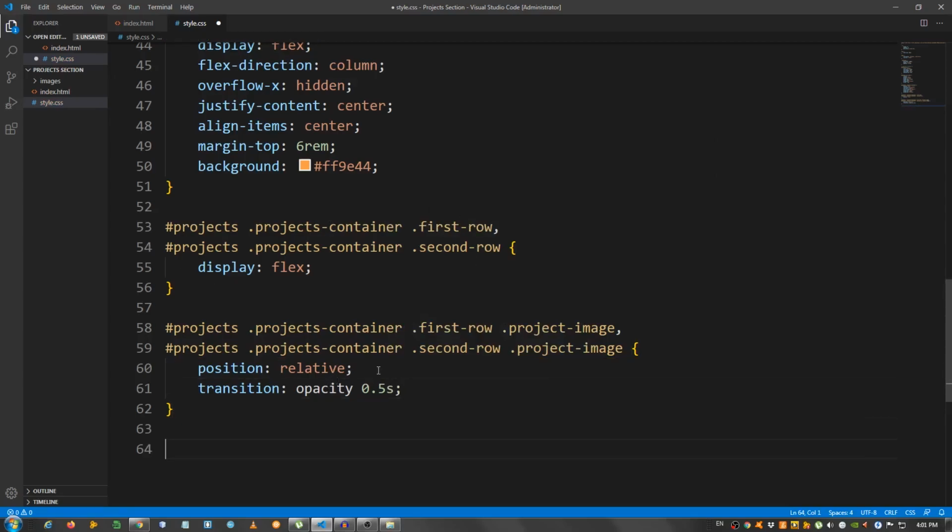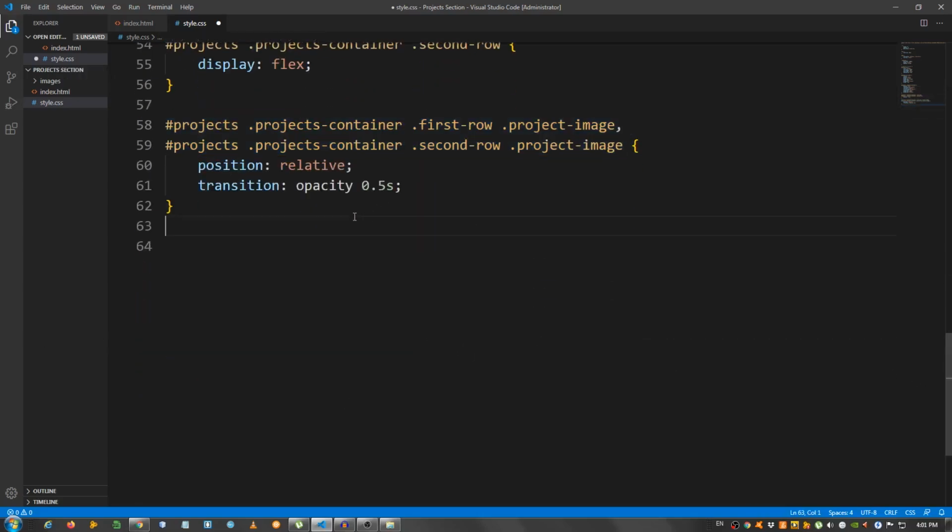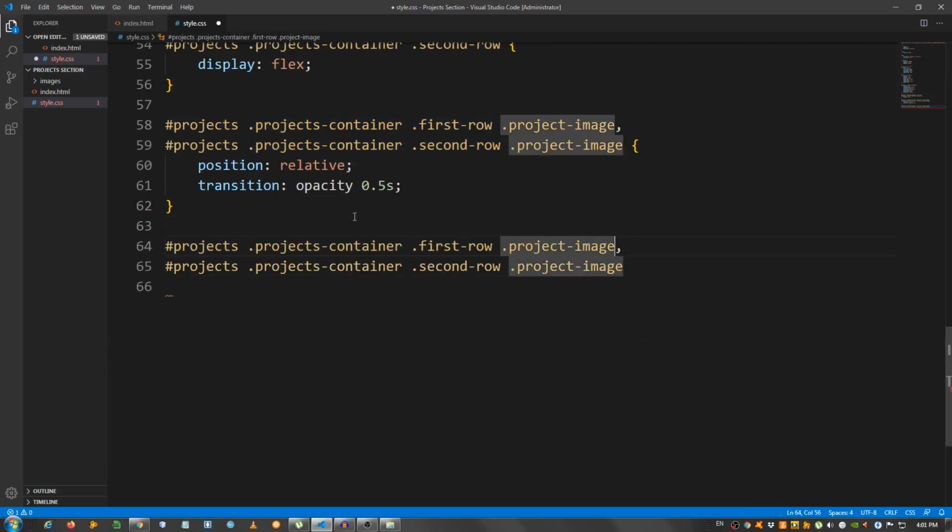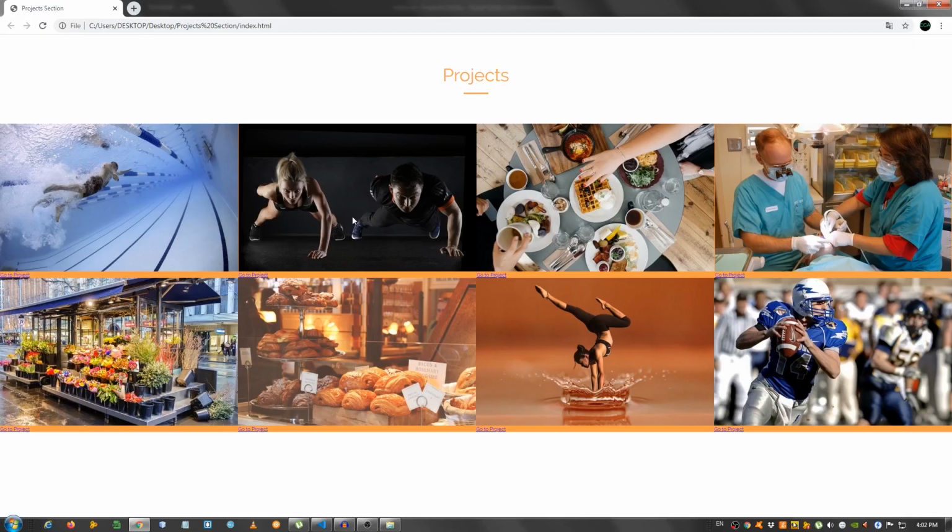Okay, now I'm gonna copy this block of text, paste it. I'm gonna say column hover, and hover, and I'm gonna say opacity 0.7. Okay, good. As you can see, we have this orange overlay.